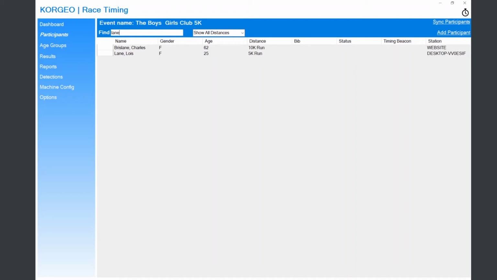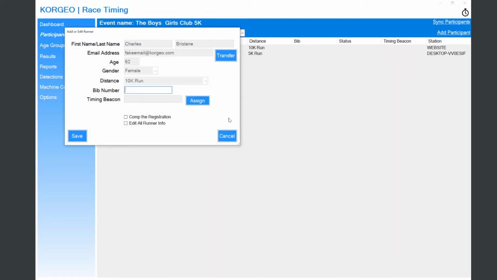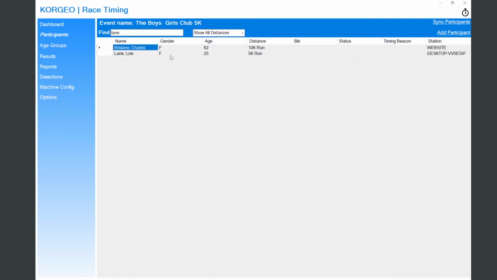So this makes it super easy to find participants so that you can work with their record. And we'll go into more of this feature here in a little bit. Also, another way to whittle down the results would be to change the distances that we're searching in. So if I just want to look within the 5K run for participants with that name, then I would change the filter here and only bring back the matches within 5K or 10K.